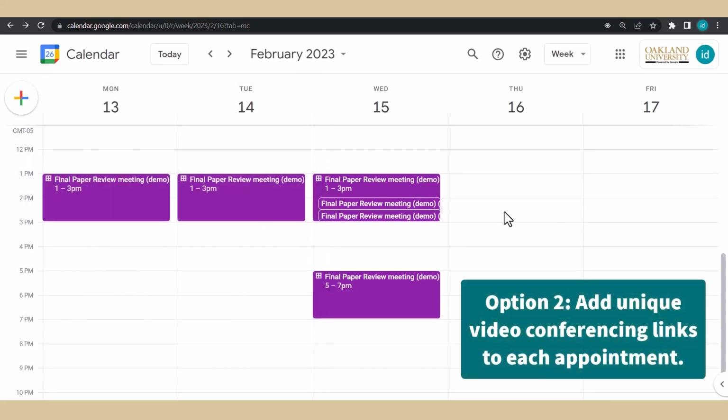Option 2. Add unique video conferencing links manually after each appointment is booked. You can manually add a unique Google Meet or Zoom link to an individual appointment after it has been booked by someone. To do this, open the individual appointment event that has been booked.